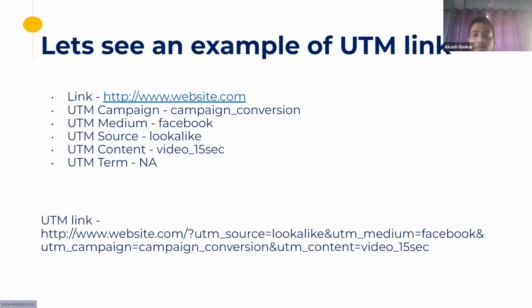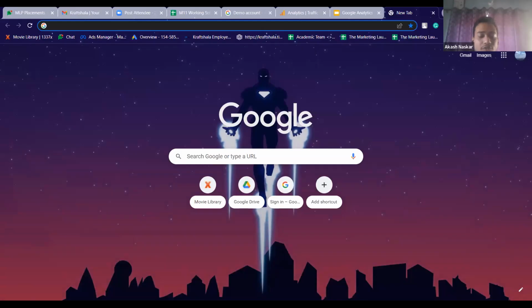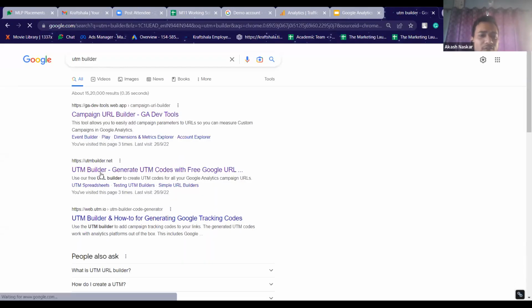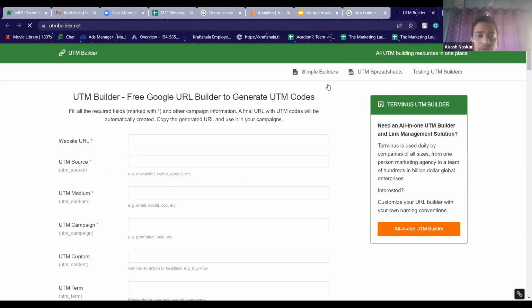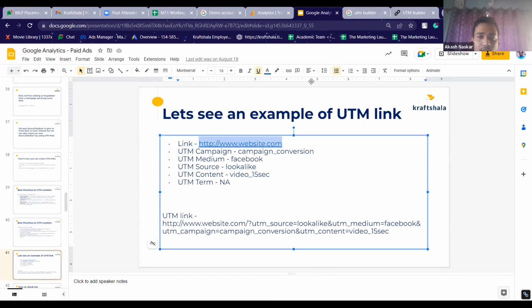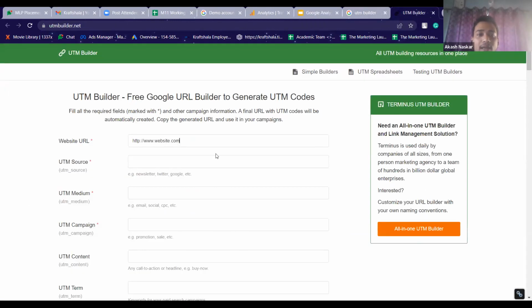So for example, you can just search for UTM builder on Google. There are a lot of tools available. I personally like to use this tool. So here you see an example. This is the link. First you need to have a landing page. So for example, here I'm just entering a random landing page, that is www.website.com.